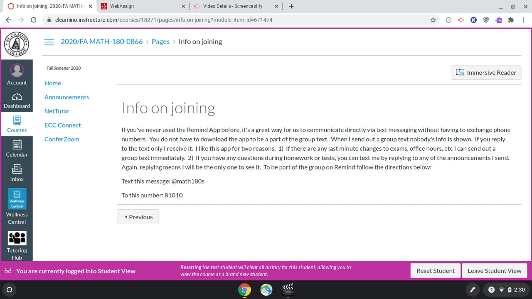When you're part of the group text, I send out an announcement, and if you reply, only I can see that message. It doesn't become a long thread that becomes annoying for everyone, right? Again, this is optional. You don't have to do this. It just makes it easy for me to communicate with you, because I check my email every 2-3 days.